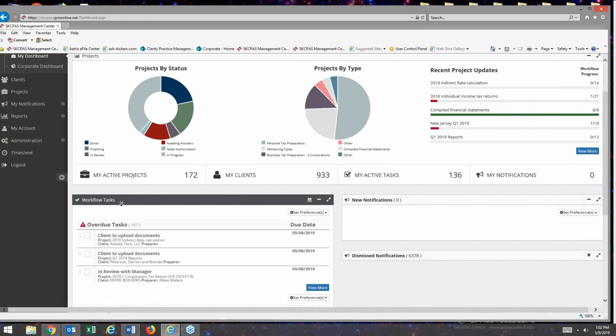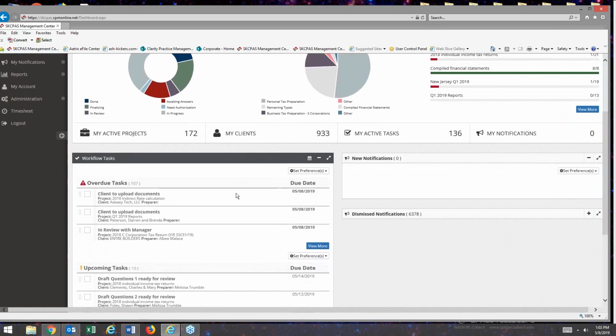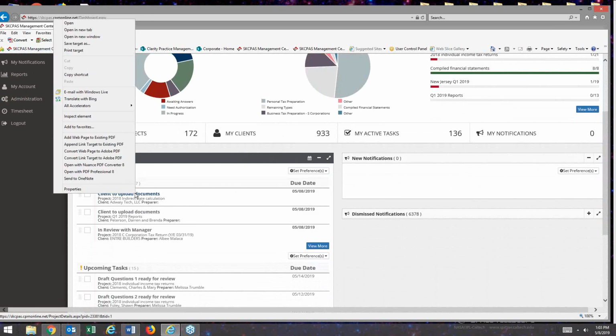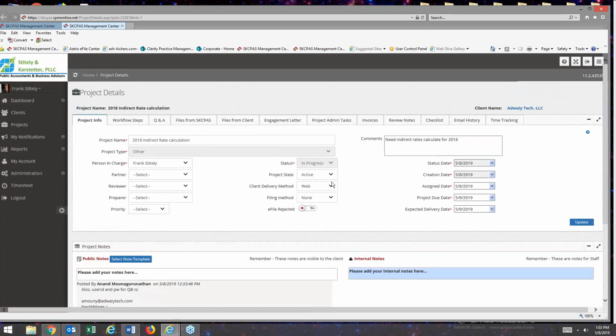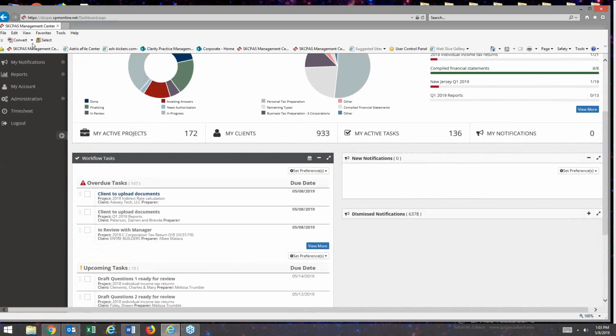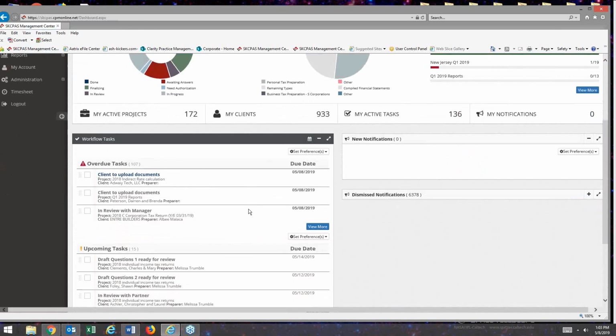Over on the left, we have workflow tasks that are overdue. User can see all the tasks that they have that aren't being accomplished yet. This is a good place to look to see what should be coming up. And the way to access those tasks is to right-click. If I don't want to shut the current window, click on Open New Tab. And it takes me directly to that particular project where I'm supposed to be working on that task. And I did that without losing the active window that I was on.